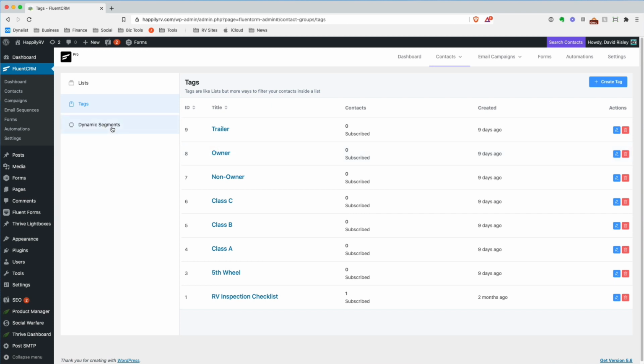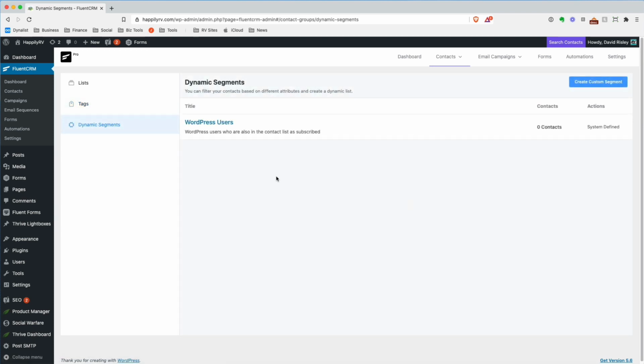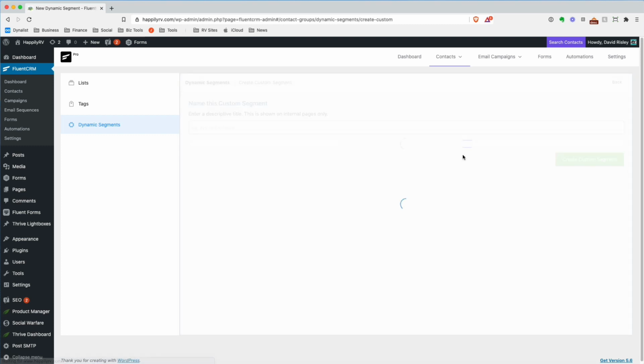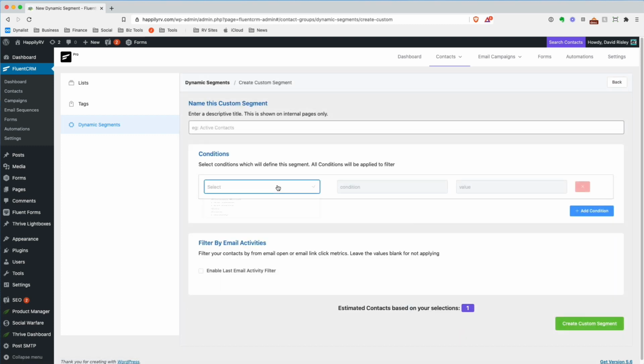And then under dynamic segments, this is where you can set up a certain segment of your list based on whatever criteria you want here. You could look at fields, city, their location, tags, what list they're on, etc. But these are dynamic segments, which means that you set up the criteria, and then as subscribers' information changes and they may become a member of that particular segment, it'll automatically work.